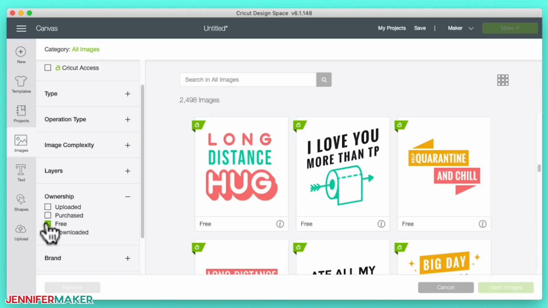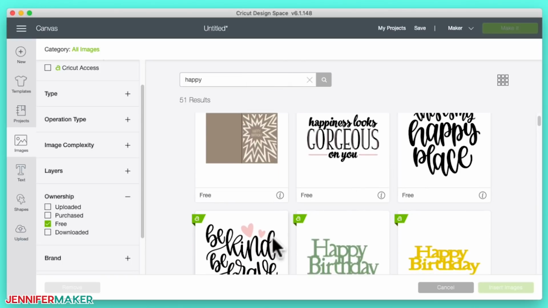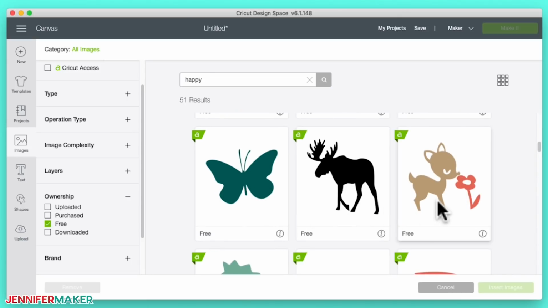There's a lot more to filtering through images that we don't have time to talk about today. But again, I want you to come in here and poke around and click and learn how it works. That's really the best way, is just try things yourself. So let's just search for something right now in the free section. I'm going to search for happy and see what comes up. So lots of cute things. This is a card, some really cute calligraphy things that would look super cute on a shirt, a butterfly. Look at this adorable deer. All right, I'm going to click on this deer.